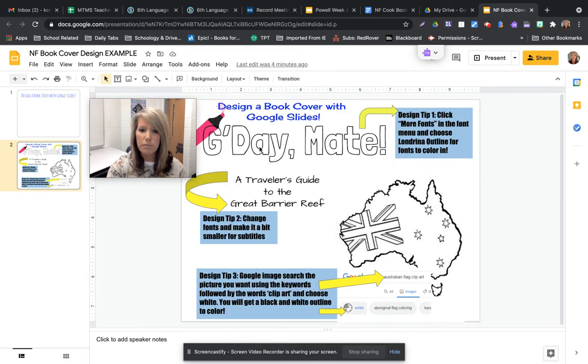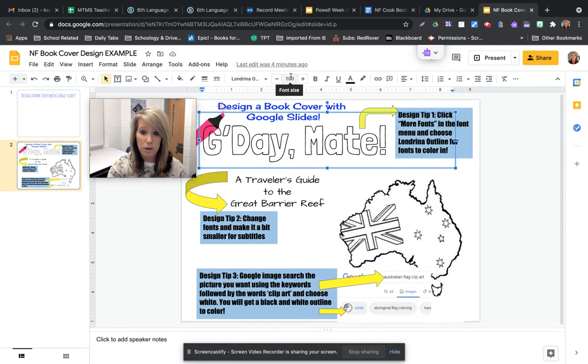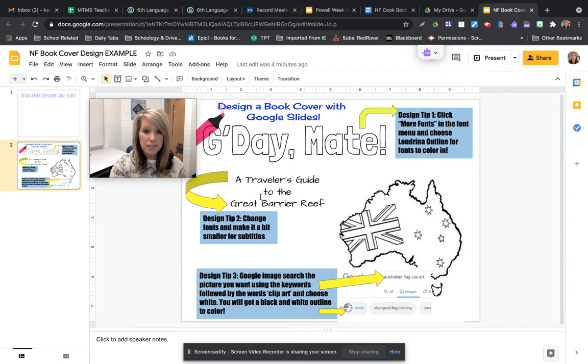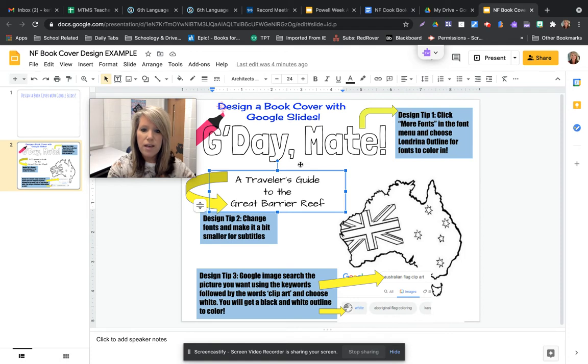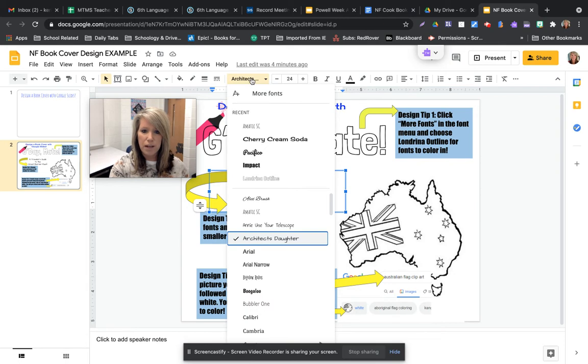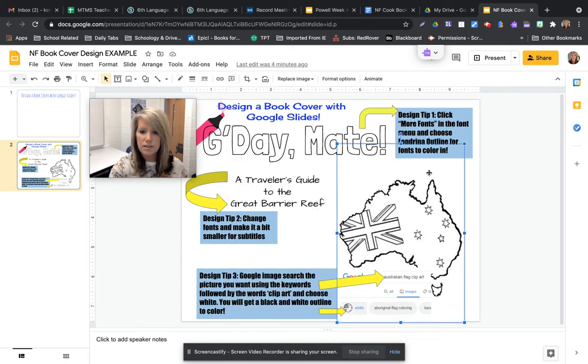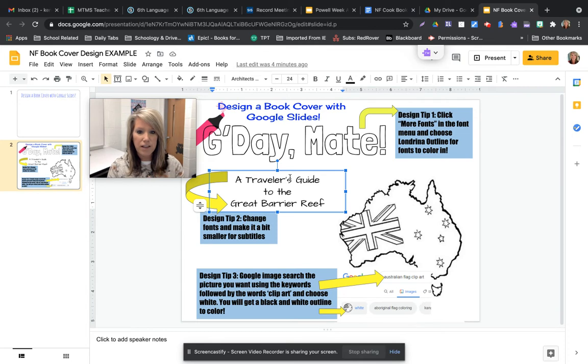So that's pretty cool. So I'm going to put that there, and I made it pretty big. It's a size 100, so that when I print it out, it actually printed in a pretty good size that's going to go on my book. And then if you want a subtitle, mine is The Good Day, Mate, A Traveler's Guide to the Great Barrier Reef. This part right here is my subtitle. And so I made that font a little smaller. It's a size 24. And I also changed the font type. This is just a different font type off of my list, Architect's Daughter it's called. And then that way I have variety in my fonts, but it's still nice and clear and easy for people to read.